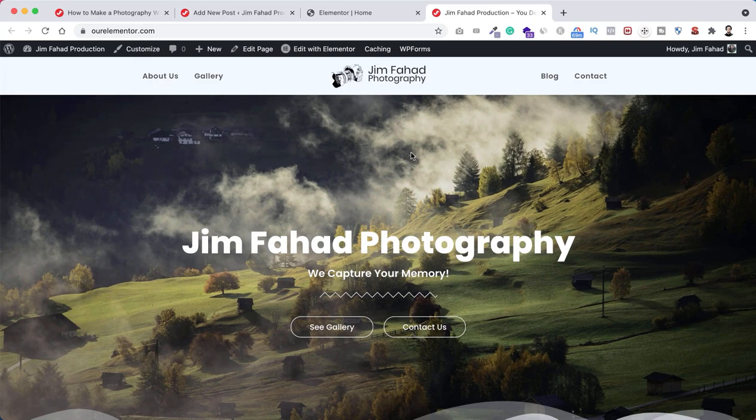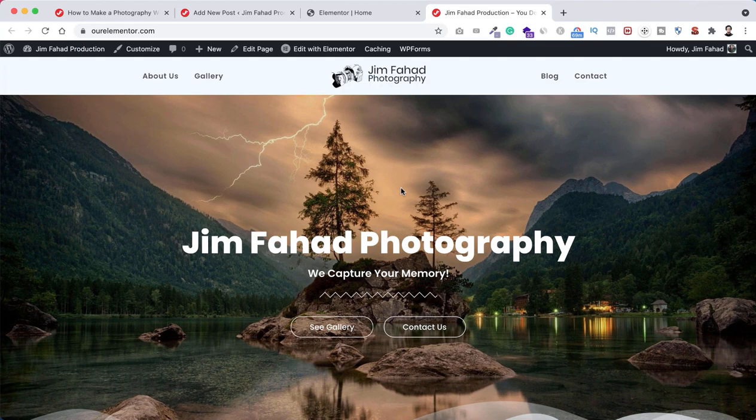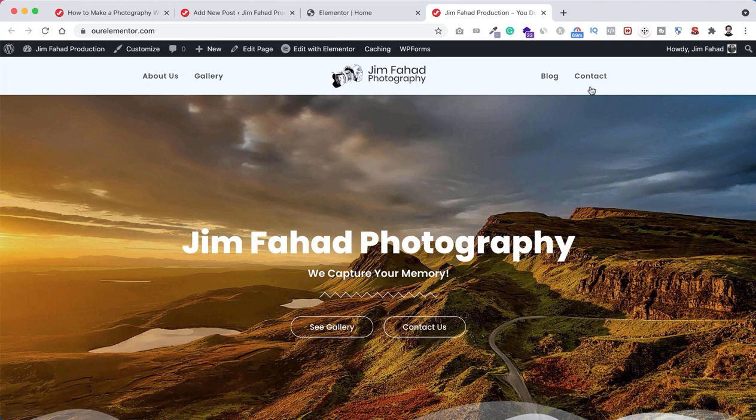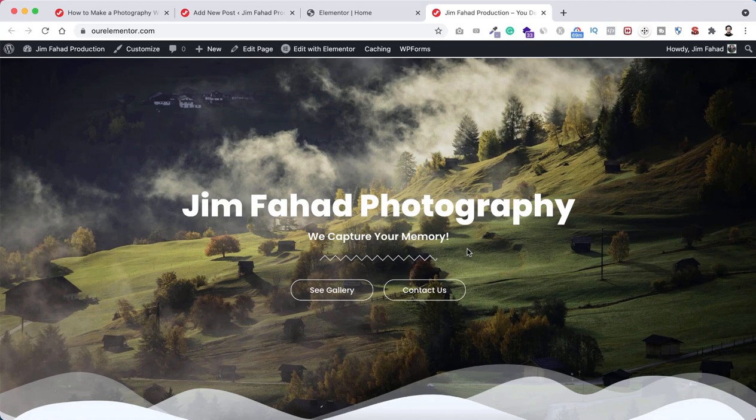So finally, let's now have a look at all the pages. They are all perfect looking. So this is our beautiful home page. Here we can see our logo on the left side. This is our left menu. On the right side, this is our right menu. Then here we can see this nice banner with this background slideshow. We can see our buttons with their hover animation.